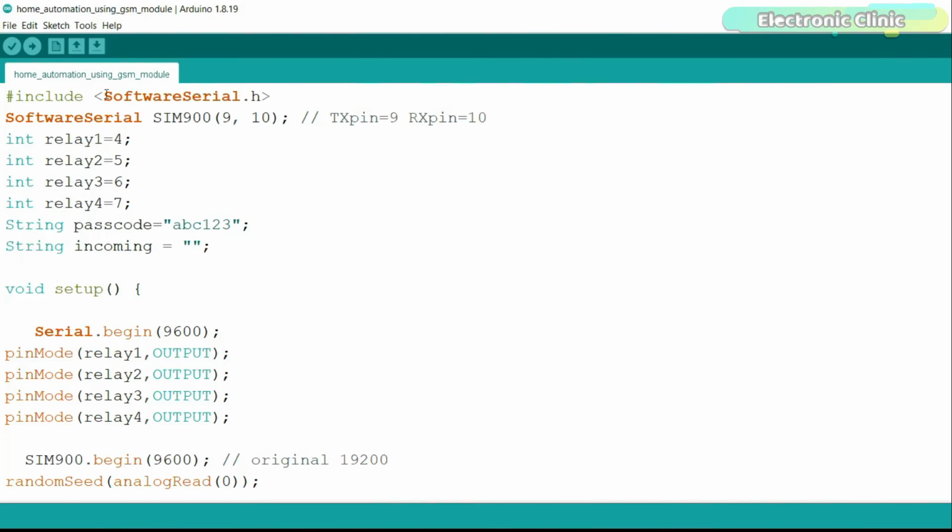I started off by adding the SoftwareSerial.h header file. With the help of this library, I can define multiple serial ports. As you can see, using the software serial, I have defined another serial port using the Arduino pins 9 and 10. I could also connect the GSM module to the Arduino default serial port, but I used it for debugging purposes. Four relays are connected to the Arduino pins 4, 5, 6, and 7.